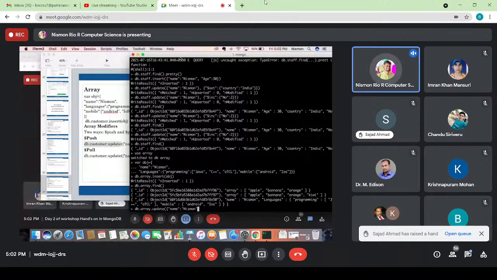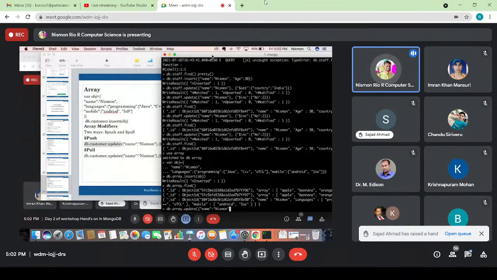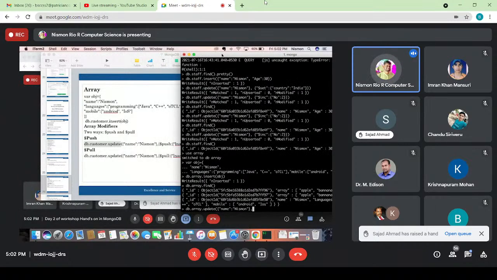That is the reason I'm giving my name here, which is previously inserted, followed by what I'm adding. So what is that? We are performing the push operation. In the curly braces, you have to use this dollar symbol, and add the push keyword. Here I'm going to add the last name of the person. So I'm adding lname, which represents the last name of the person. My full name is Nisman Rio, so I'm using Rio here.